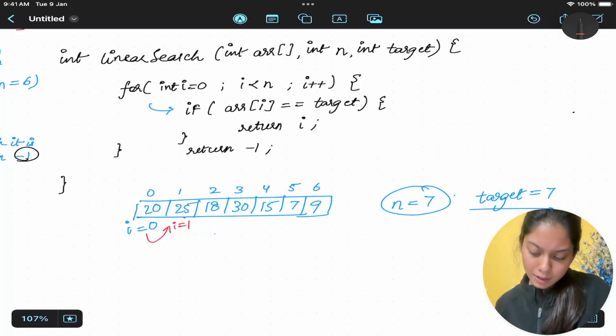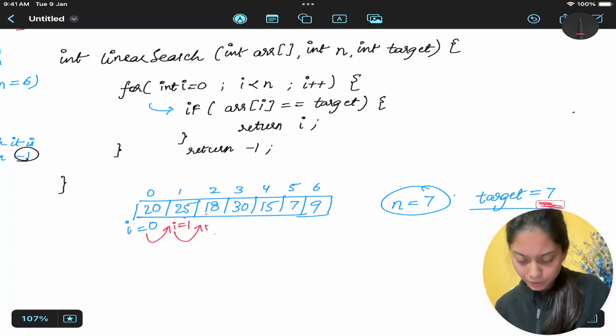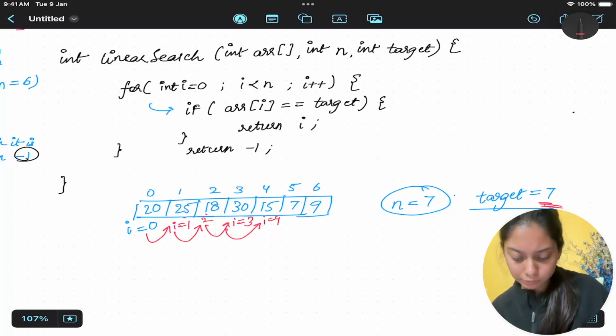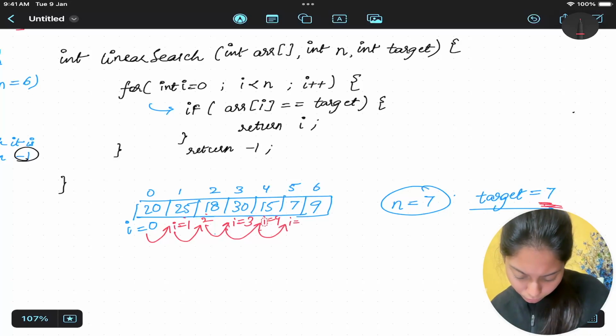Is 25 equal to 7? It's not. So we move to the next place, that is index 2, 18. Is 18 equal to 7? No, it's not. Then we move to i equals 3. This is 2. Still nothing found. Then we go to 15, that is i equals 4. Still nothing. Then we go to i equals 5.